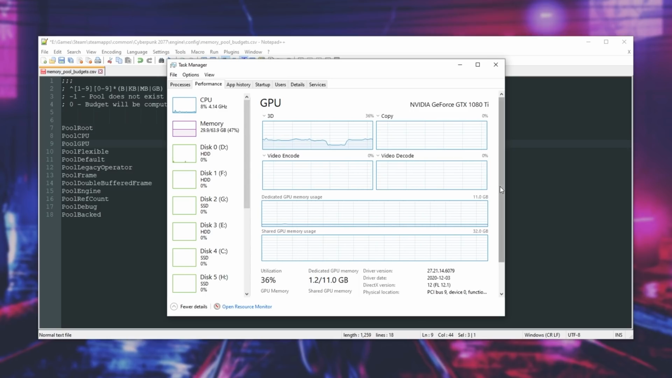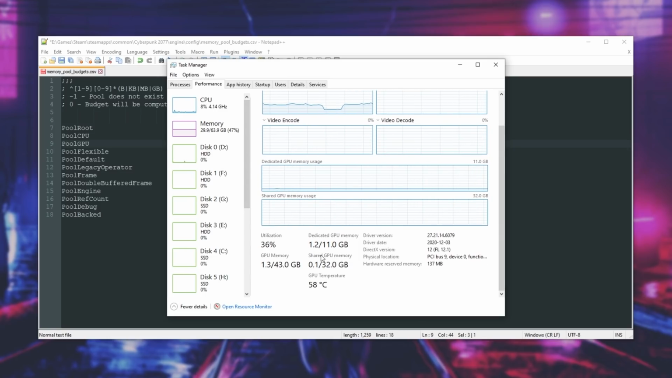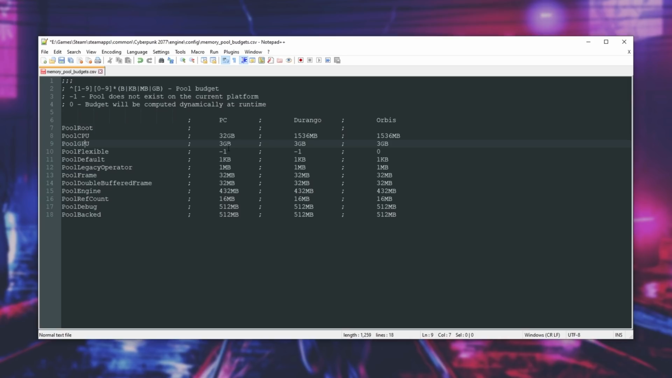What we're looking for is down at the bottom here, dedicated GPU memory. You can see exactly how much is used currently by OBS, videos, and other games on your PC, and you see how much you have left. While you can say, right, I have 11 gigs, I'm using 1.2, I can give the game 9.8. And then inside of the pool GPU, you can enter, say, 9 gigabytes to give it 9 gigabytes of VRAM.